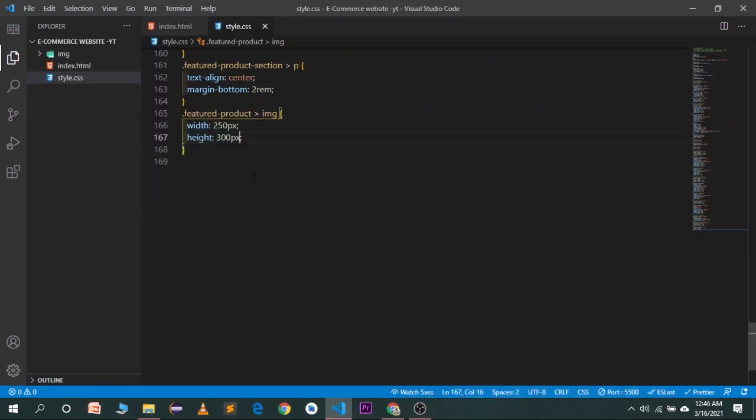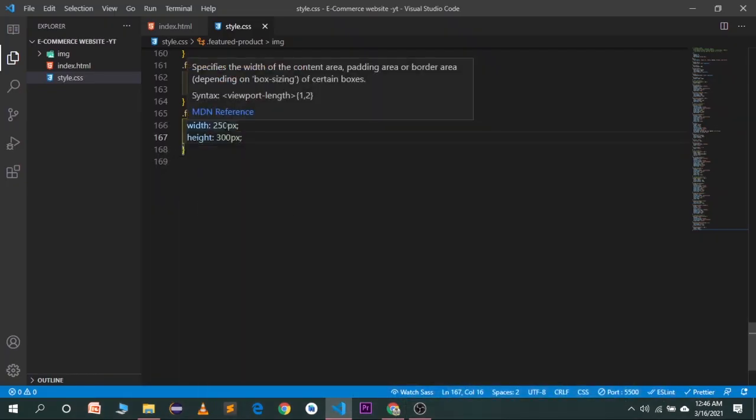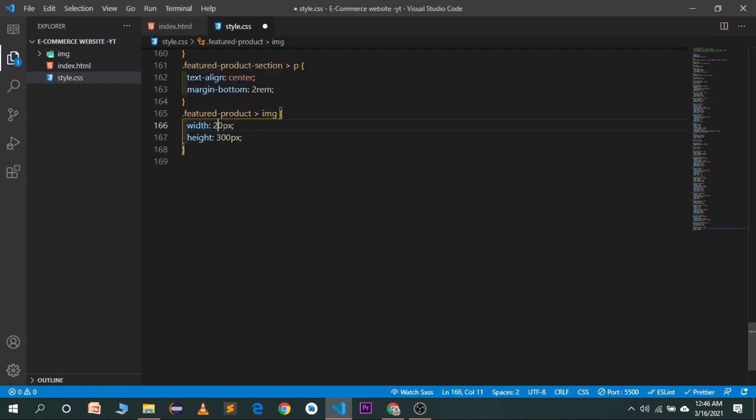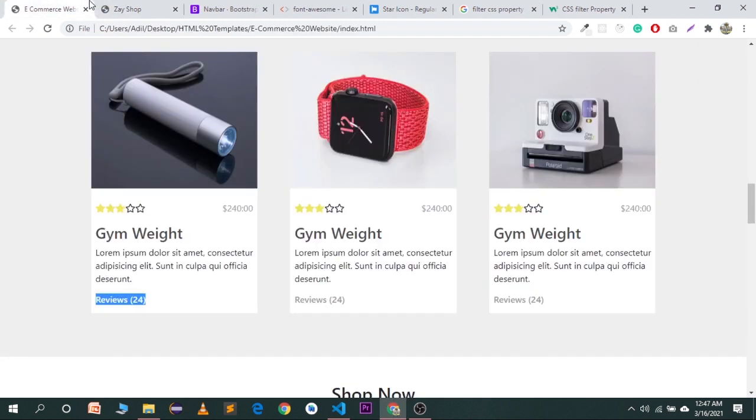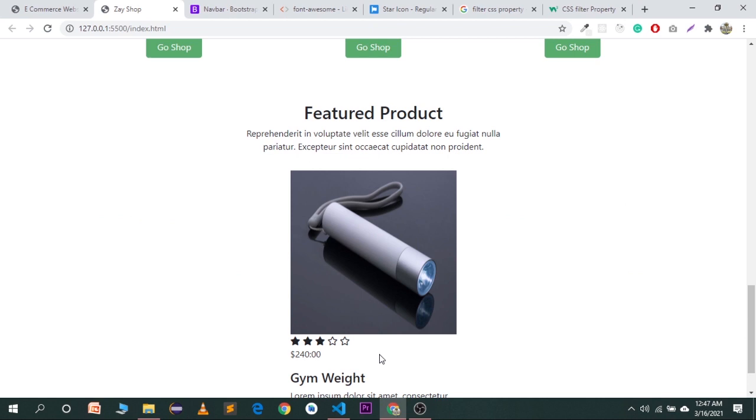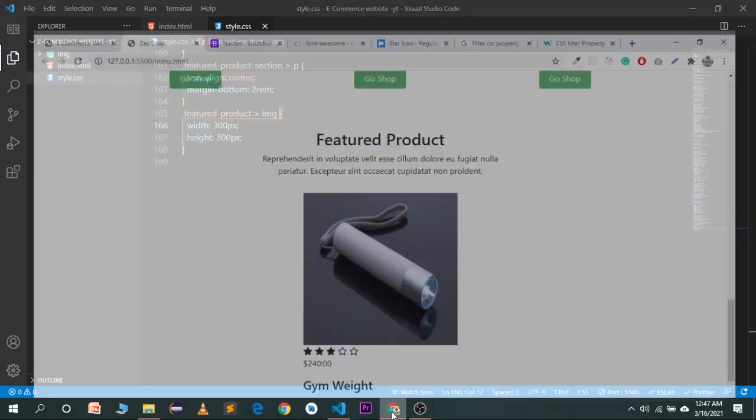And the height is too much, or we can say set the width to 300 pixel. Let's save it. And now it's looking good. Yeah, it's looking good right now. So you can use different techniques.